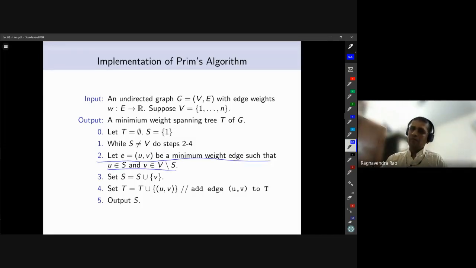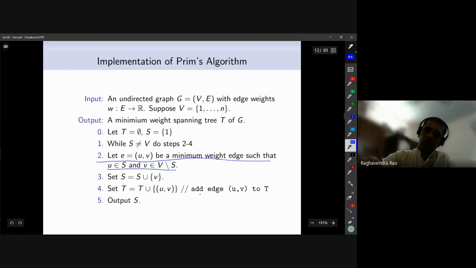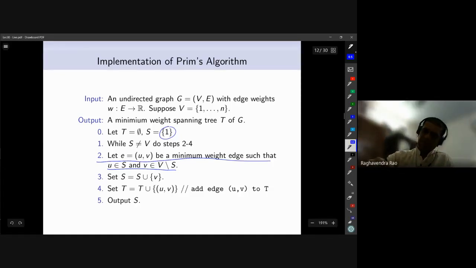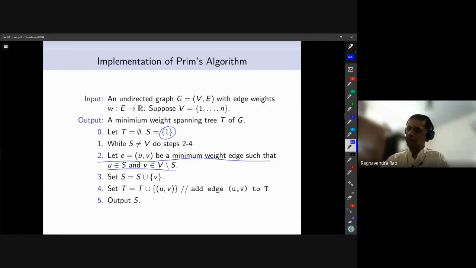So at every point of time, what you have is a partial tree built. At the beginning you can assume node 1, and at every point of time you have a partial tree, so you want an outgoing edge out of that tree. When I say partial tree of a subset of nodes, say S is that subset, you want an edge of minimum weight going out of it. So how do we compute it?